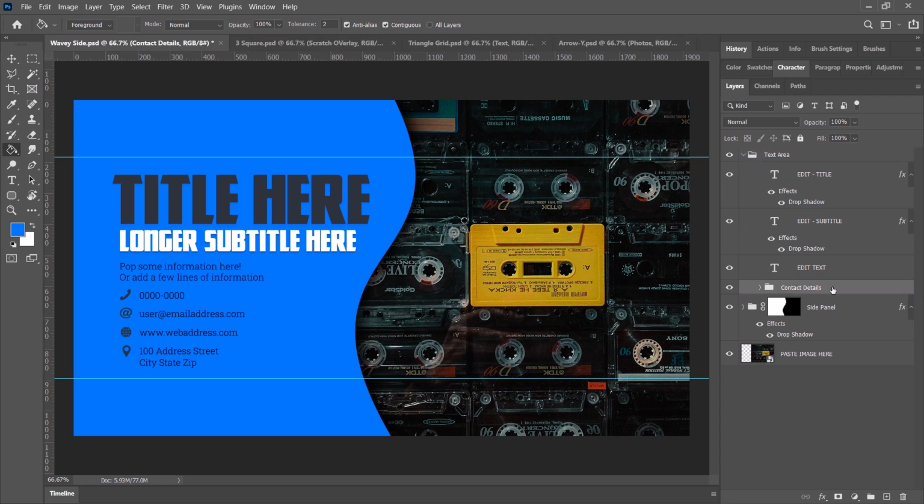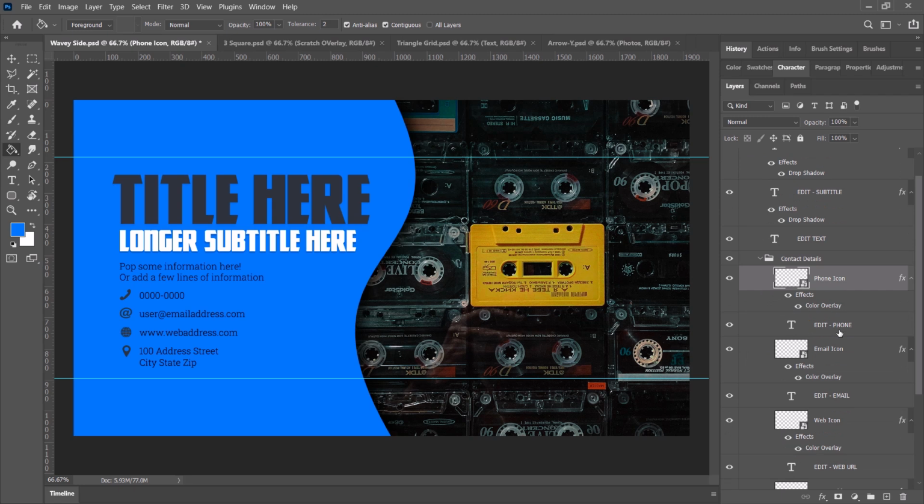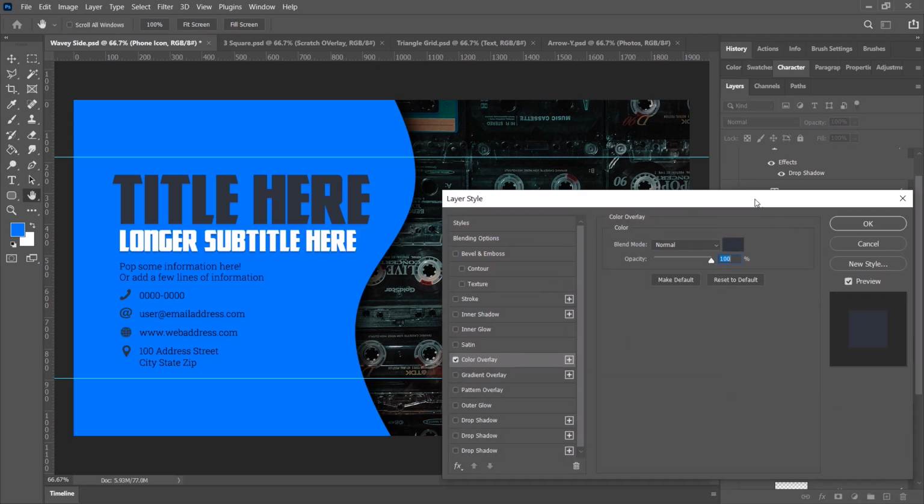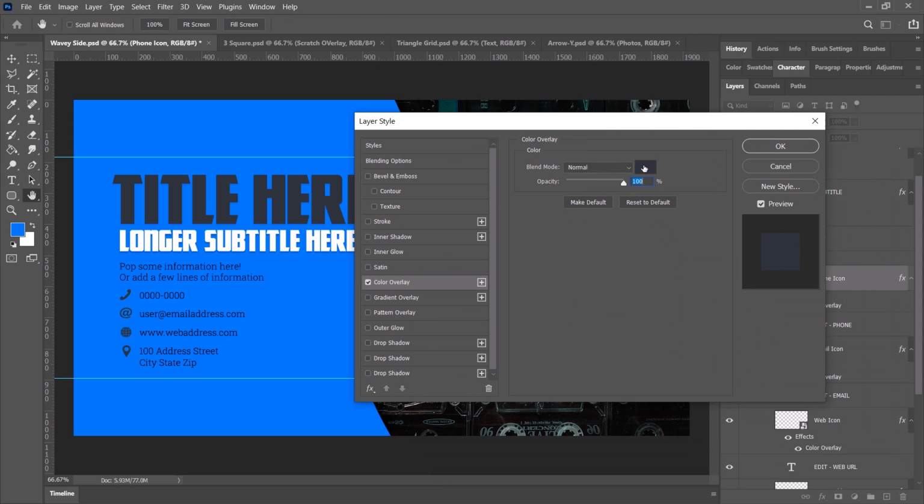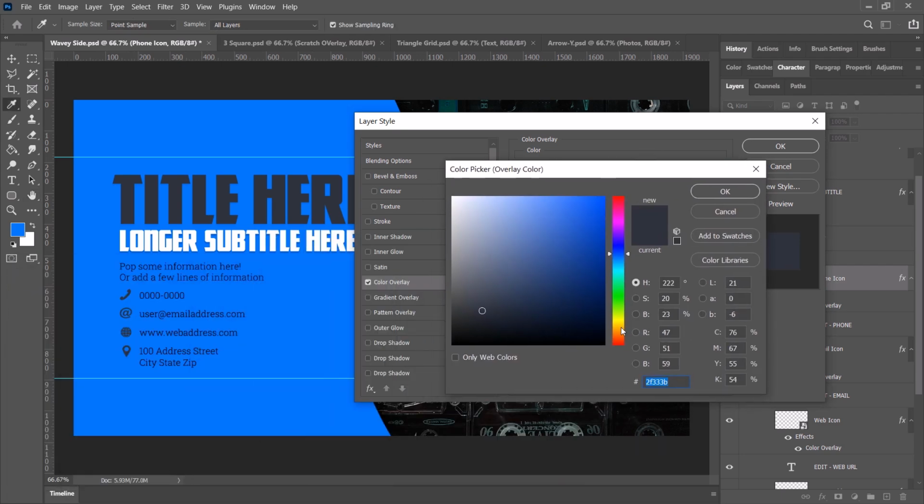I come down to contact details, which is another folder, and click the arrow. I have phone icon, and then the phone, email icon, and email. If I want to change that phone icon to a different color, you'll see here it has effects and color overlay. So it's a slightly different setup. So if I double click on color overlay, I get layer blending options, and I get this here. This is where I can change the color of the phone icon. So if I click on this color, if I want to change it to yellow, I pick yellow on the color picker, the address icon I should say.